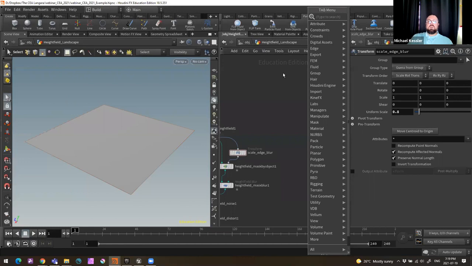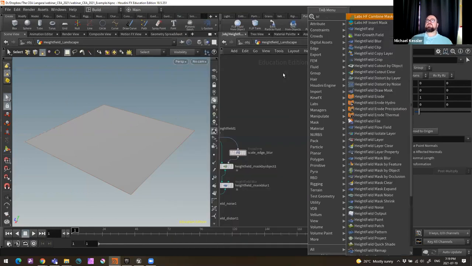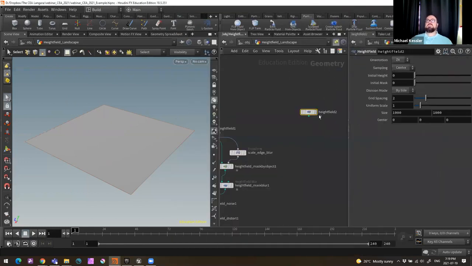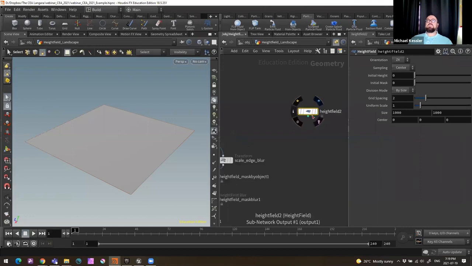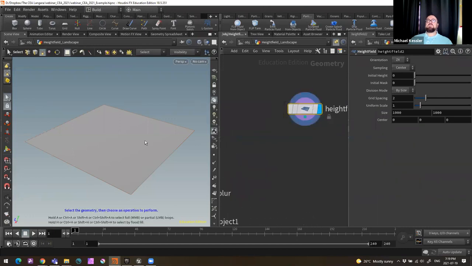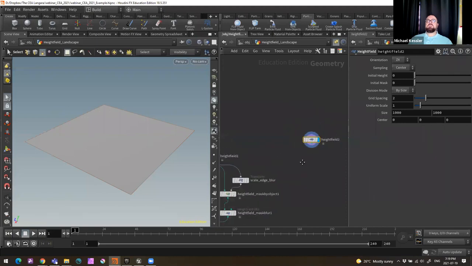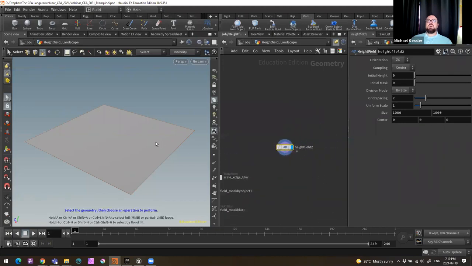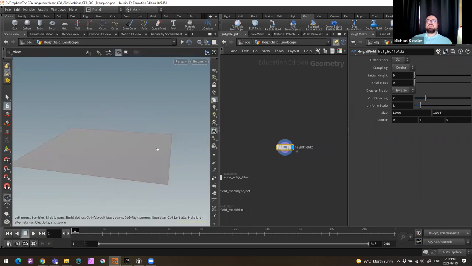So if we go to height field, we'll create a blank height field. To render it, what these tabs do, this makes it visible. That's the thing that's visible right now, the height field. So we have a height field here. That's great.